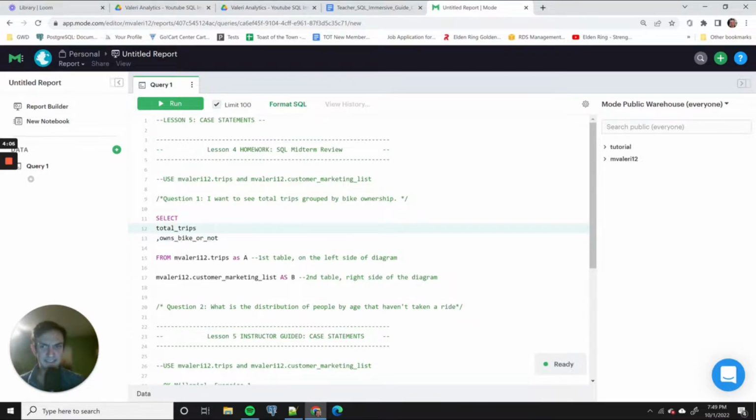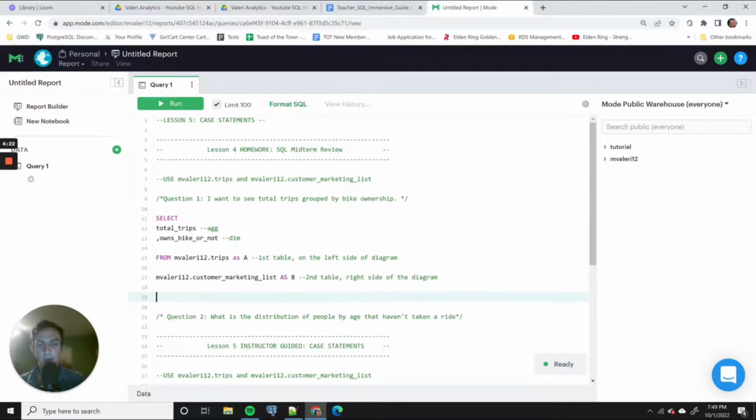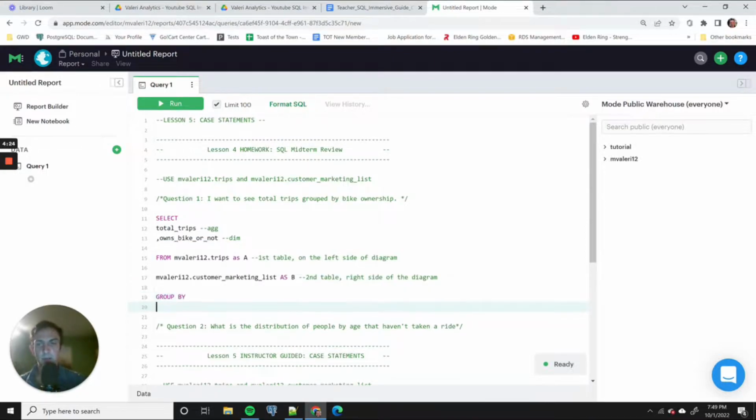Total trips. Does that sound like an aggregate or a dimension to you folks? To me, that sounds like an aggregation. So next to it, I'm going to write ag. Owns a bike or not. That is a qualitative piece of information. That is our dimension. What do we know when you mix aggregates with dimensions? You got to have a group by. So down below my joins, I'm going to write my group by clause, because that comes after from. And I'm going to put in the dimensions, owns a bike or not.